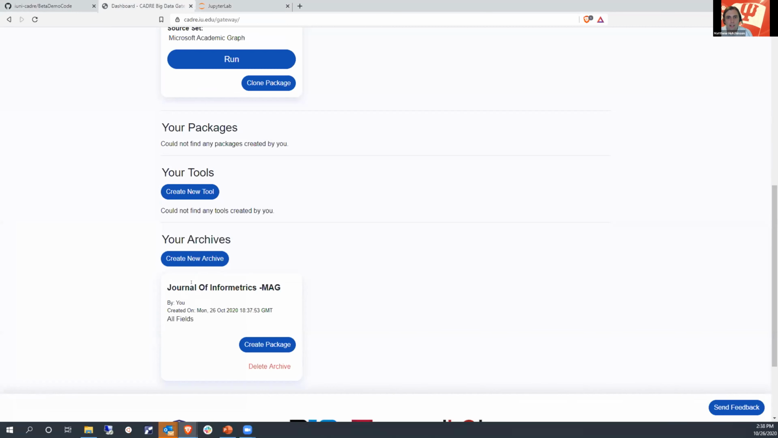It's not going to be modified in any way after it's been created, unless, obviously, you decide to delete it, and then it won't be there anymore. But the data will remain consistent, and so it can be shared or cited. You can tell other people, hey, use my archive, it should not change in any way. So the next thing I'm going to need is a tool.